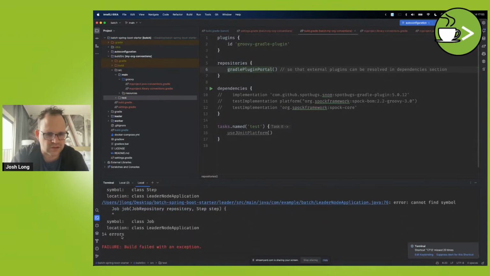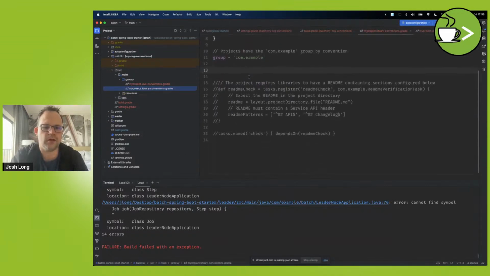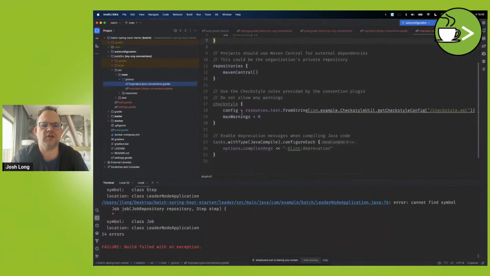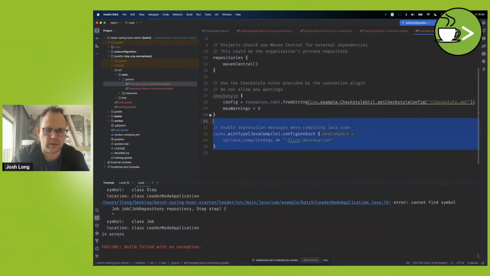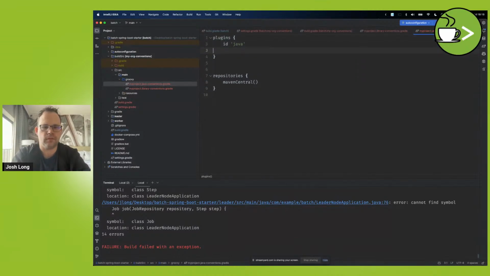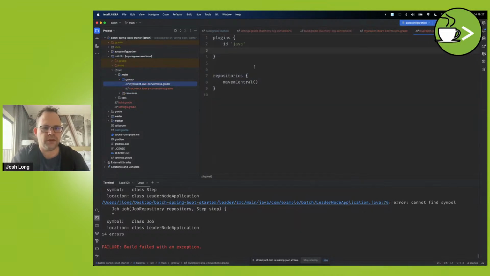Oh, goodness. So, okay. So here, project need to use checkstyle. I don't care about that. I don't want any of that right now. I want literally the minimum. Okay. This seems what I want. So this is a Java convention, and this is the superset. Okay. This is java-conventions.gradle.